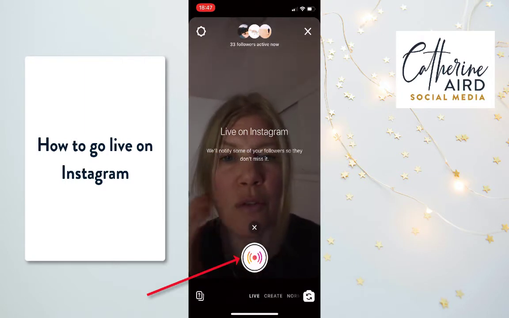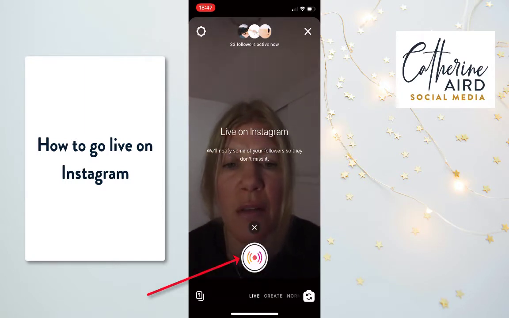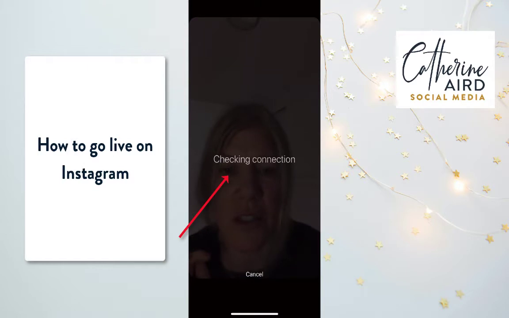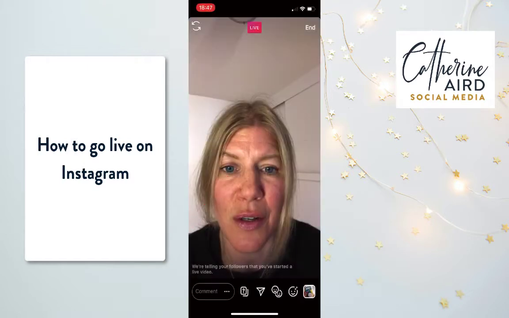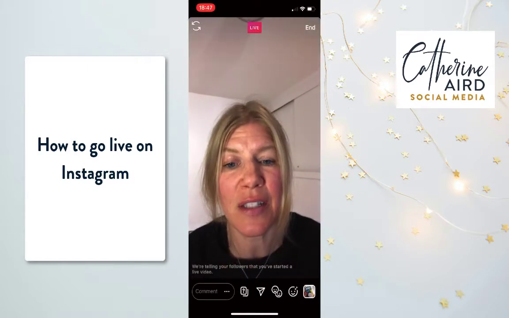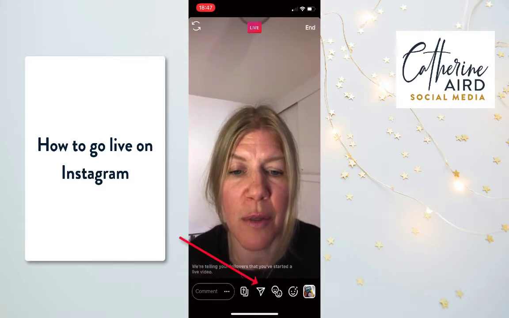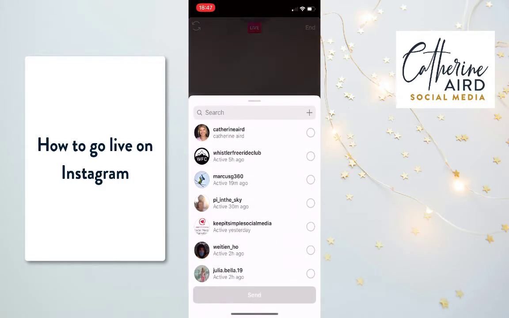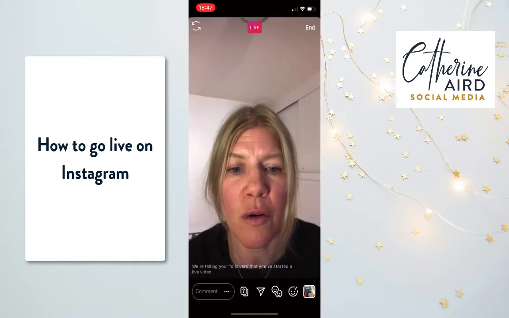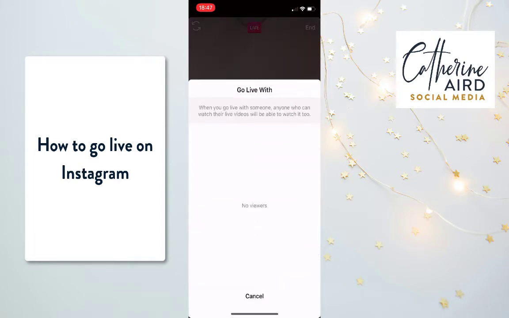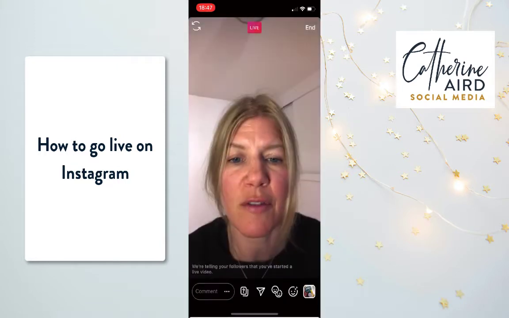So make sure you are at camera angle, you press the button, and then it's gonna check your internet connection, and you're now live. And you see it says we're telling your followers that you've started a live video, and at the bottom you can click the airplane to invite some people, or you can click this little split button to go live with someone who's watching you.